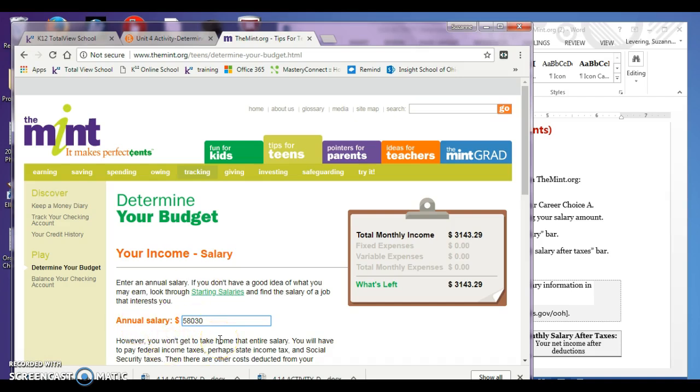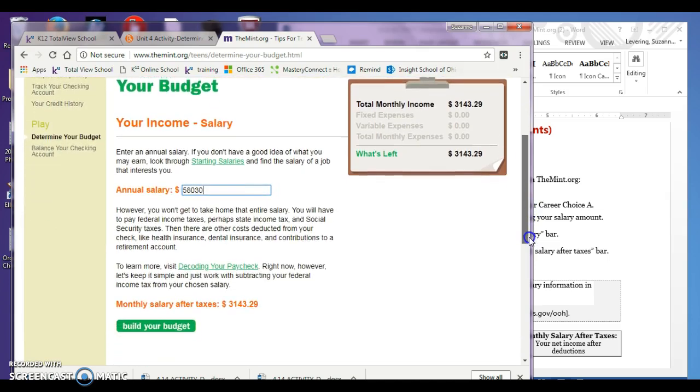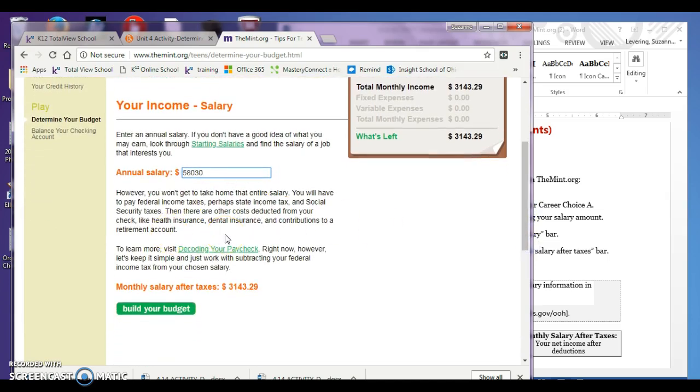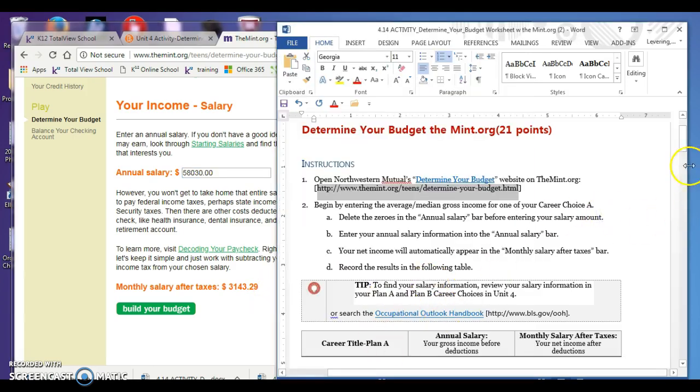And you'll notice that this is an interactive website, and as I typed in this number, it was doing some calculations up here. And this is my gross pay, and what it calculated was the net pay. It deducted my taxes directly from the gross pay to give me my net pay. And this explains that there. It explains that you won't take home your entire gross pay. You're going to have to pay your taxes. So again, here is your monthly salary after taxes, also known as our net pay, of $3,143.29.